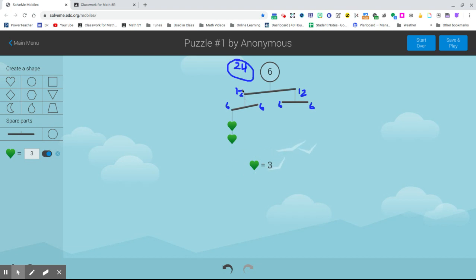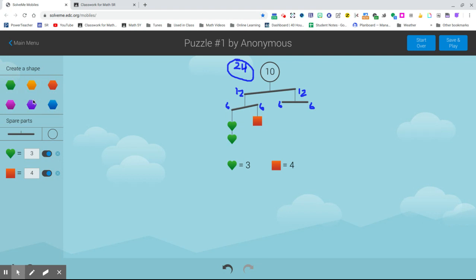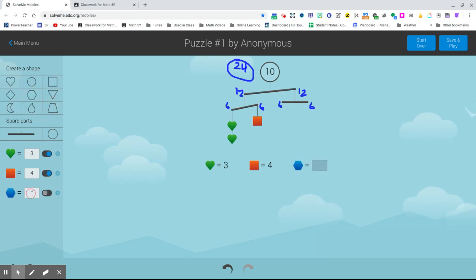Now remember, this side has to equal 12, so I'm going to need another 6 on this side. I can use a combination of shapes. Maybe let's make these worth 4. If I drag one of those over, now I need another value worth 2 to equal 6. So let's make this worth 2. Drag this over. My equation's now equal on this side.